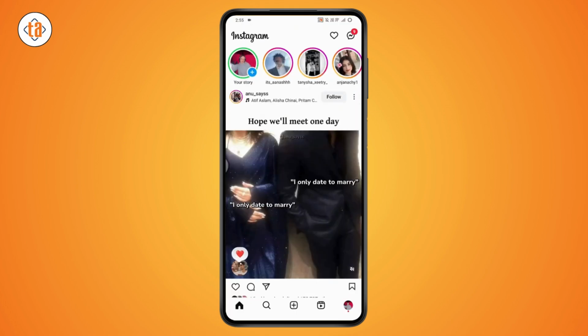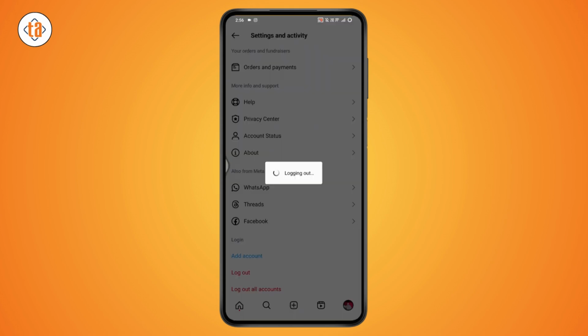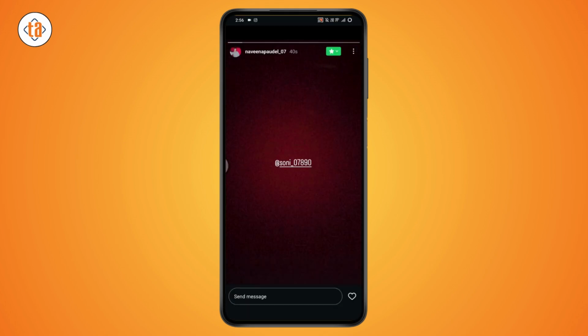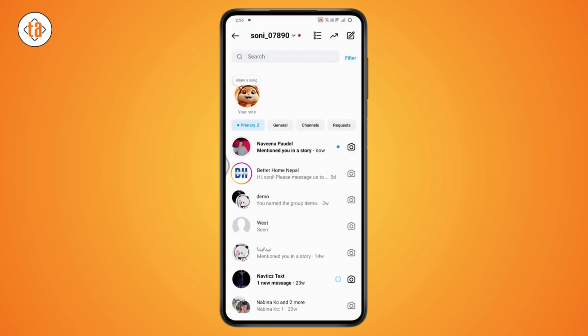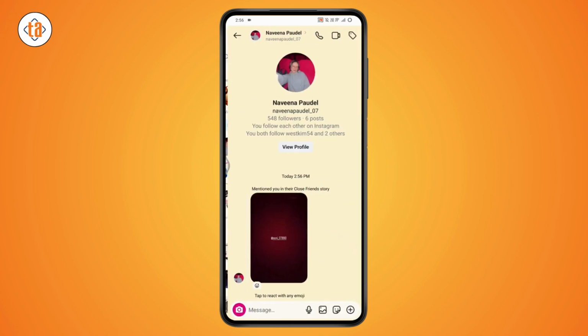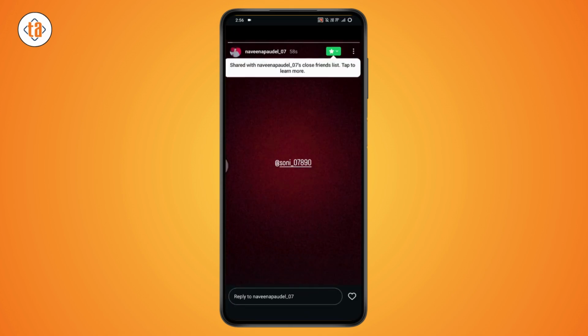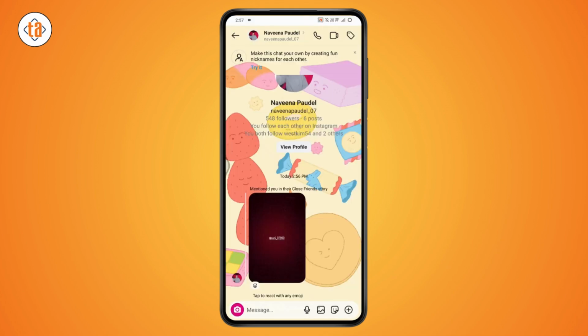Now, if you go with the other account, which is the person that you've tagged in, so I'll just log into the other account. Now, once you're on the other account, you will have the story in which you've been tagged on or mentioned. Here you will get a message of someone mentioned you in a story. So tap on that message and here you will have the story. You can simply tap on it and you can add back the story or just keep it as it is.